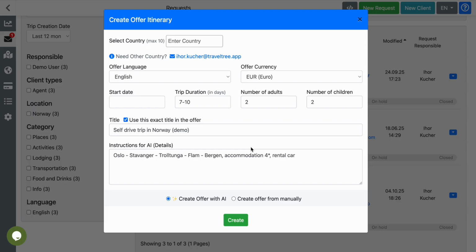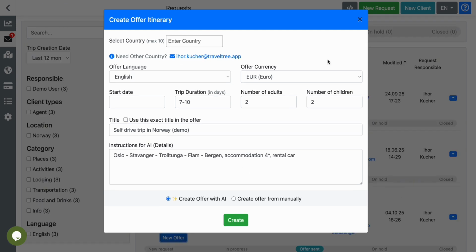The same goes for anything like a car rental, for example. If you have examples of rental cars, it will pull them into this offer. And second, of course, don't forget to choose countries. So it works the same way as on the other page. Another option is to create an offer manually.